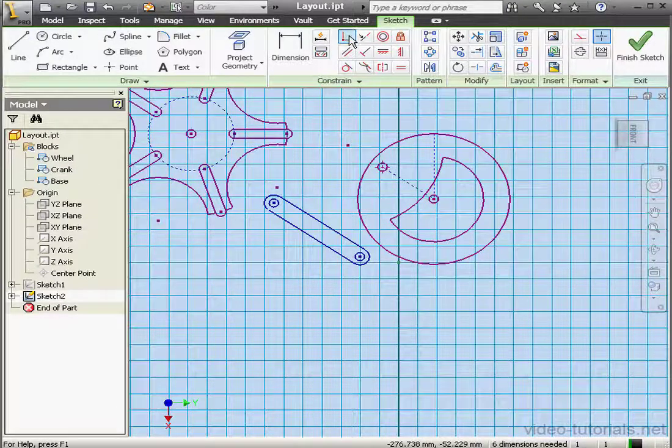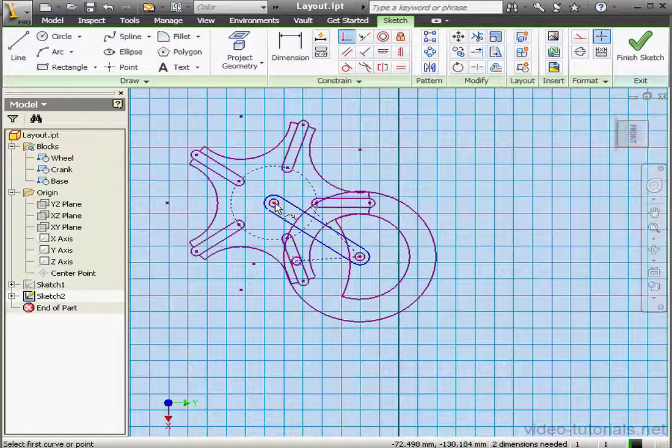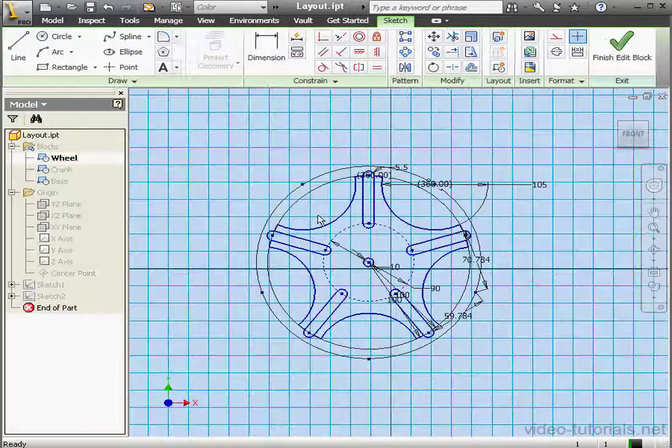Let's apply a coincident constraint between this point and this point. Right-click, done. Let's reposition our geometry a little. Again, a coincident constraint between this point and this point. And right-click and done. Now let's double-click to edit the wheel block.